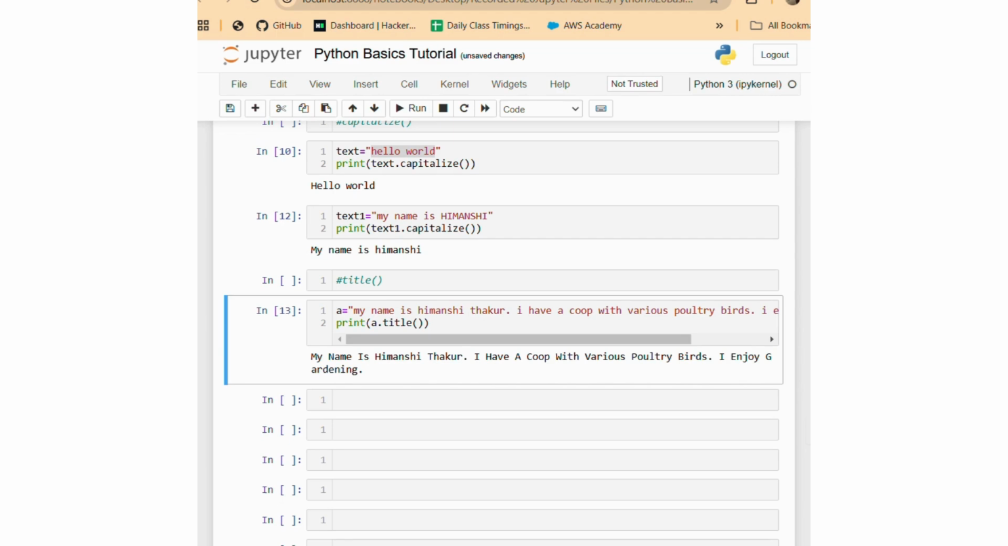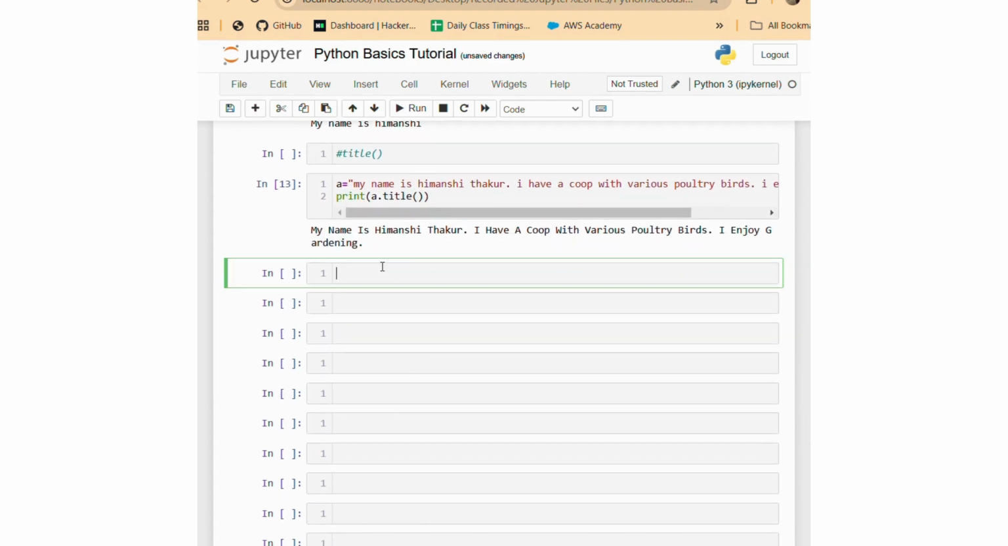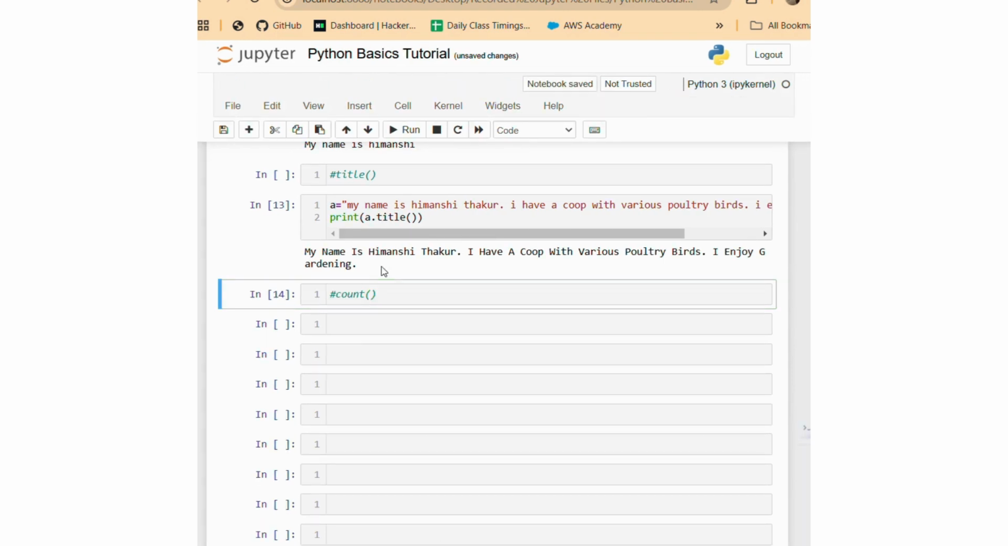See, the title method doesn't really recognize sentence boundaries. So words, even after a period or a full stop, will also start with uppercase. That's a difference that will be very important for you to remember in the future. Now let's move on to the next one, which is the count method. As the name suggests, it counts things.